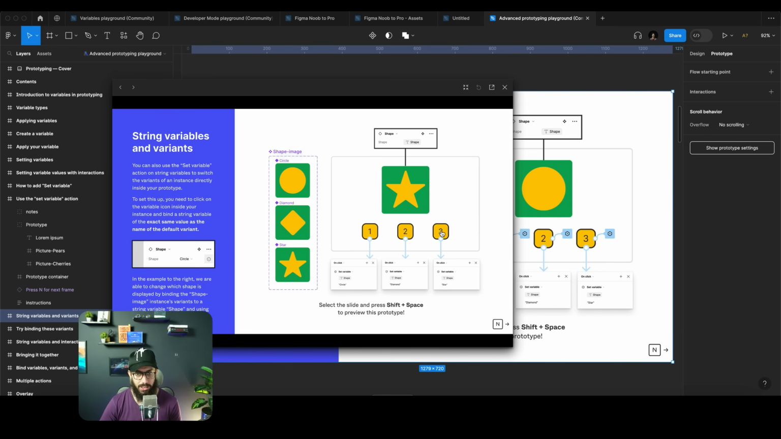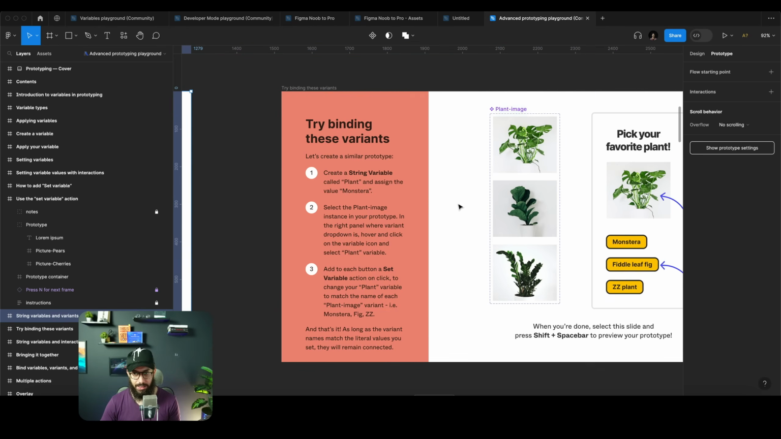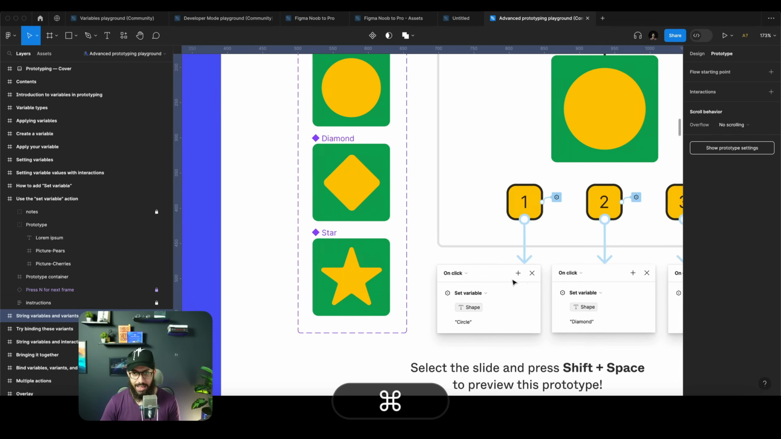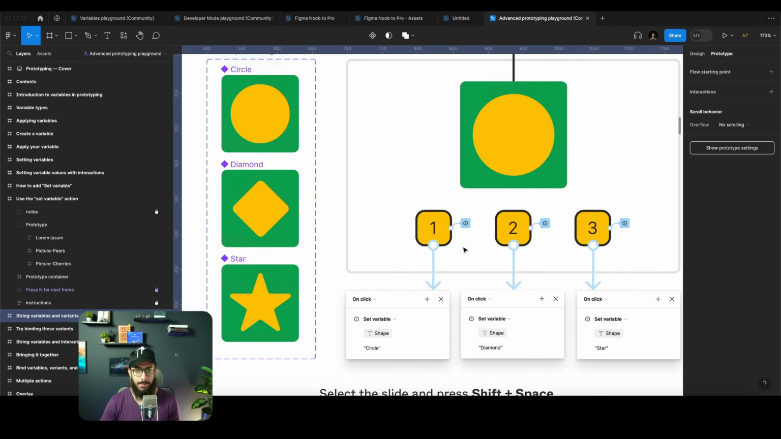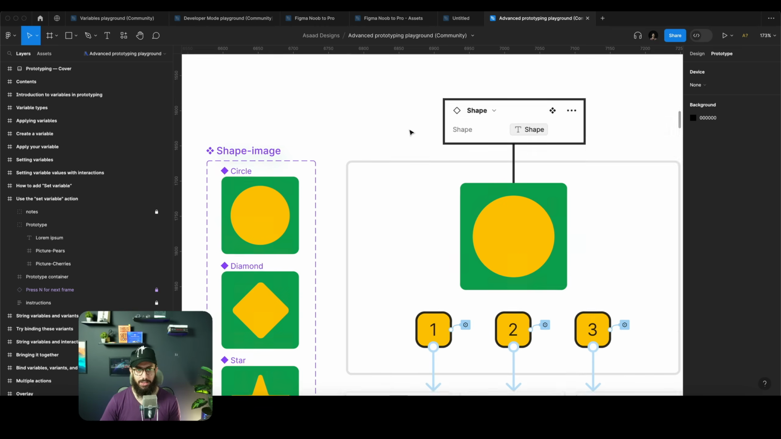So if I click on 1, 2, 3, as you can see, what they're doing is they're changing the instance used above, but just by clicking the 1, 2, 3. And what exactly is happening here, I'm going to explain it to you. It's saying if a person clicks on 1, I want you to change the shape to circle, the shape to diamond, and the shape to star. And this particular shape thing, I'm going to explain to you as well.